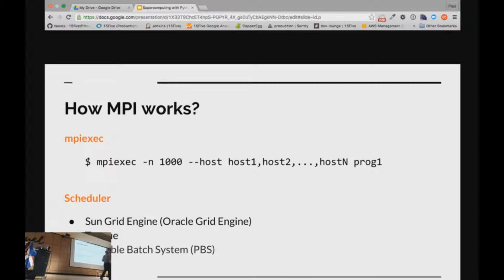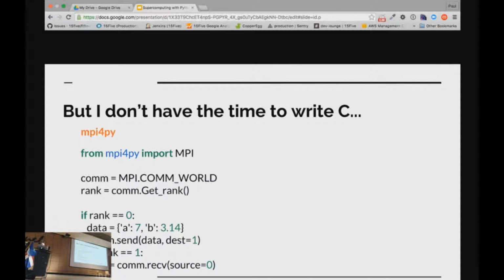So this is how you execute a job with MPI. Once compiled, you have an executable called mpiexec, and you pass a number of nodes. Say if you want 1,000 nodes working on this, and nodes in this sense is a little bit different than nodes that I've been talking about before. Nodes in this sense is more like cores, CPUs. And then you pass the number of hosts that you want, and specifically the location of those hosts, followed by a program.